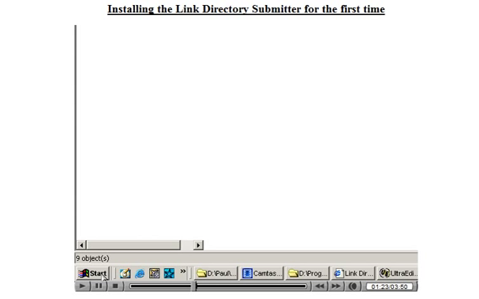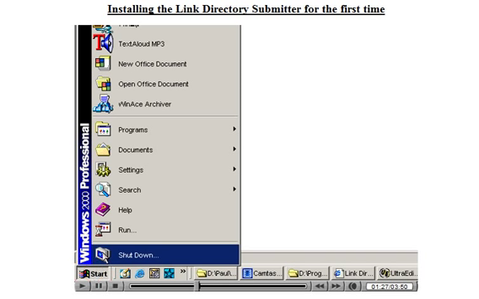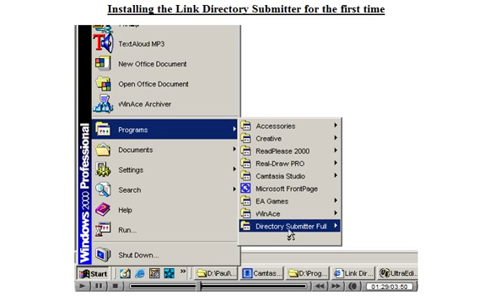Okay, now that we've installed Directory Submitter onto our computer, we click on start, go to programs, Directory Submitter full version. If we click this one here, that will load Directory Submitter up. If we wanted to uninstall Directory Submitter for any reason, we'll click this one here.